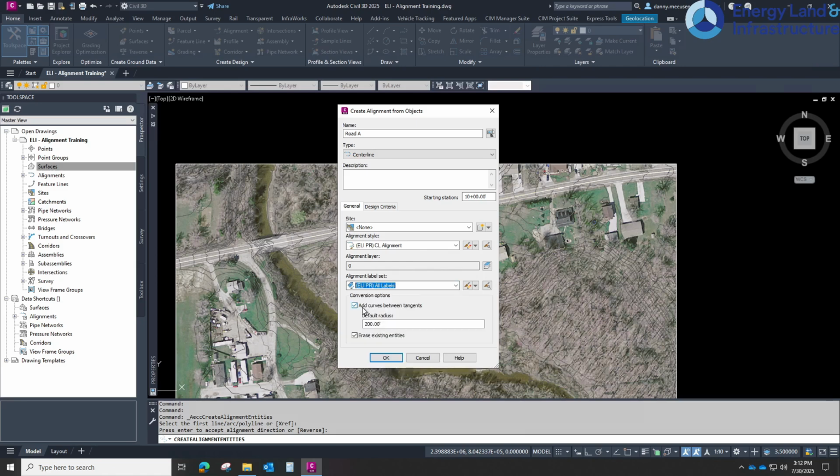It's going to ask if we want to add curves between the tangents. Now, this is a very important question. When you are creating an alignment from an object, typically the object is already correct. If you click this button, anywhere that there's a tangent or essentially a PI along your polyline, it's going to add a 200-foot radius. In this case, we do not want that, so I'm going to uncheck that. And then it's going to ask us if we want to erase the existing entities. If we want to keep that centerline polyline for whatever reason, uncheck this box. In this case, I'm going to uncheck it, and then I'm just going to click OK.